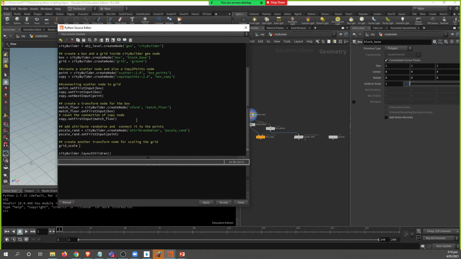Grid scale is equal to city builder dot create node, and it is X form, not X from, X form, and you can call it, I don't know, grid scale up. And now it's time to connect it. So grid scale dot set first input is grid.